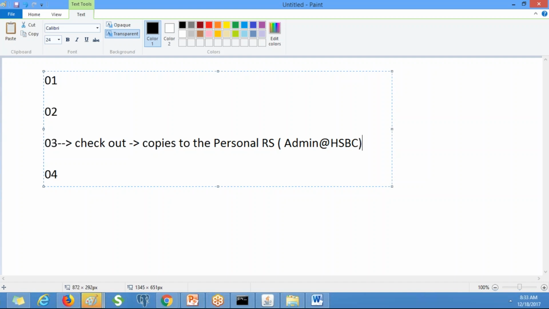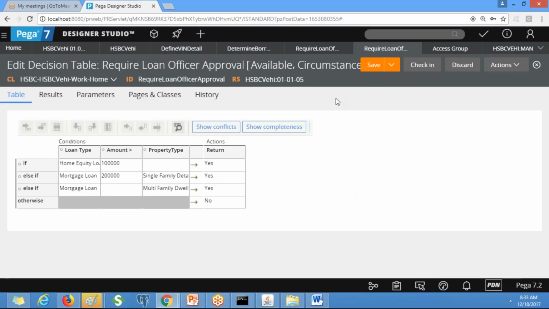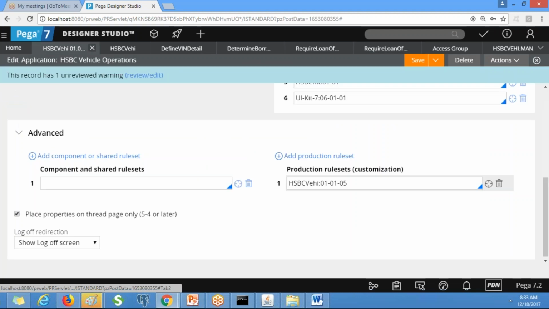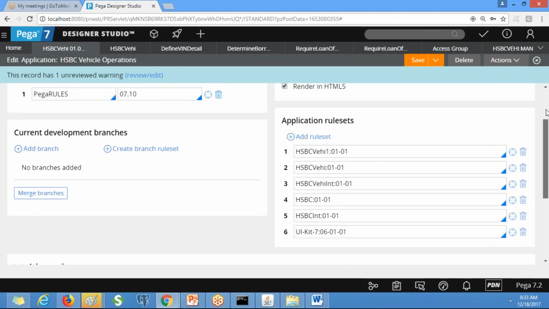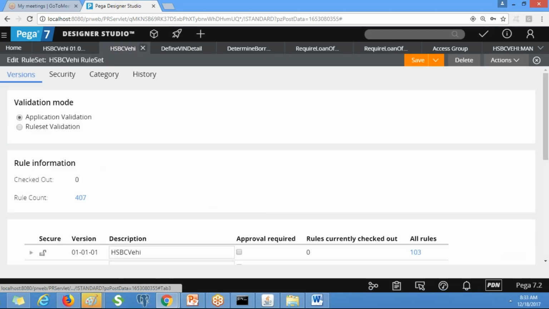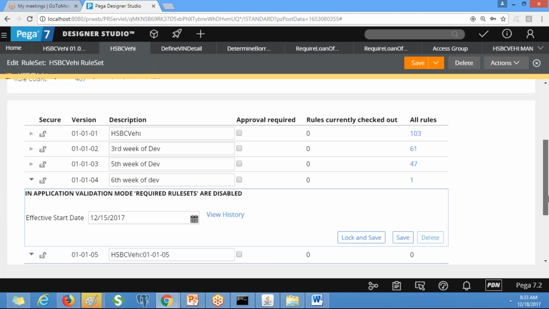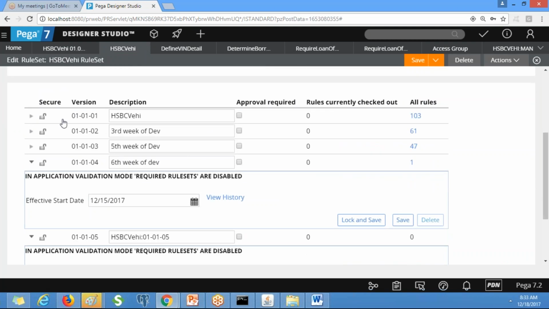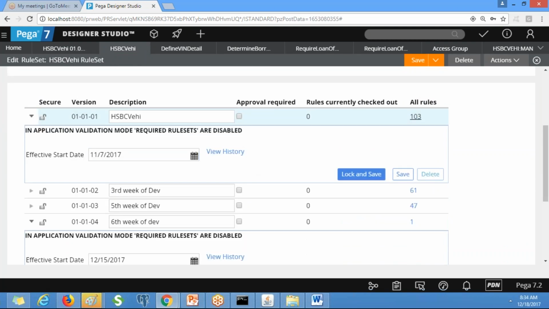Okay, so even if the rule set version is locked, you can change things temporarily. We have an option called private edit, right? Did you observe that? Let me show you that also. I am going to lock 01 rule set version.